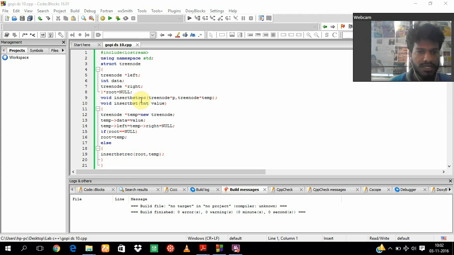For inserting into the search tree, I created a void insert with a tree node pointer p and a tree node pointer temp for the temporary value, and also a void insert BST for the binary search tree with int value. Here I create a temporary pointer, temp, equal to new tree node, for creating a new node. Then temp->data is equal to value, and temp->left and temp->right are equal to null.